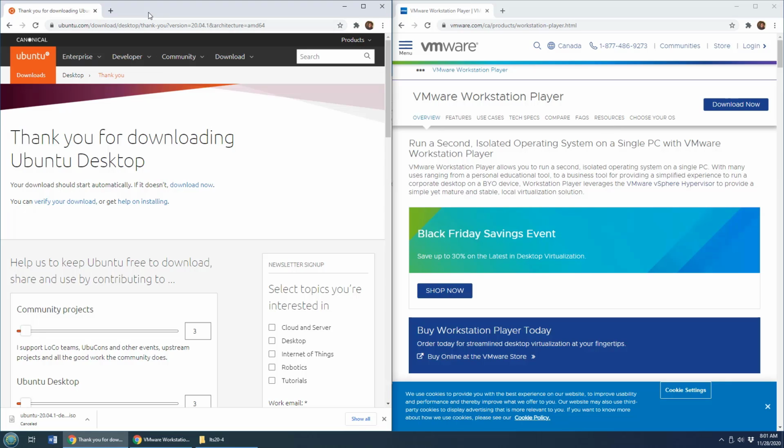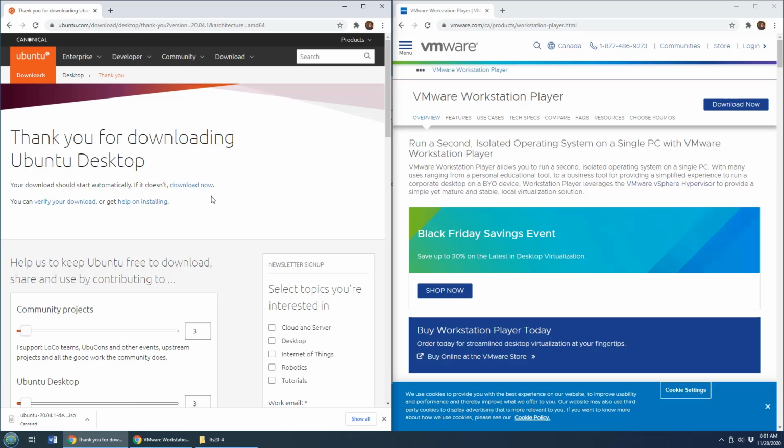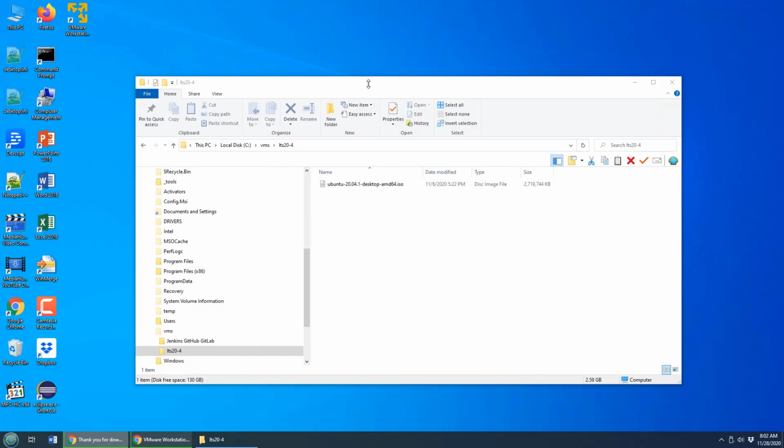You head over to Ubuntu Downloads, and you find the page that allows you to download Ubuntu 20 LTS. You just hammer on that download button, and then you click on the little download now if it doesn't happen, and you notice that a little ISO file gets downloaded. That's the binary embodiment of your Ubuntu desktop. And then at the same time, you want to have VMware Workstation Player. So you just download that here. I've got both of those installed and downloaded.